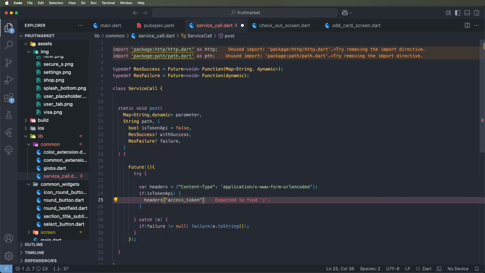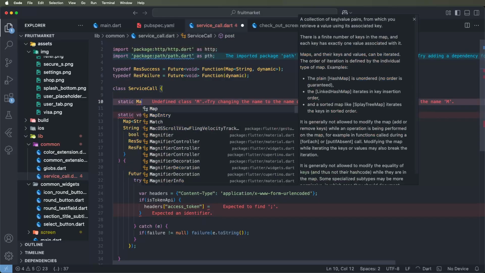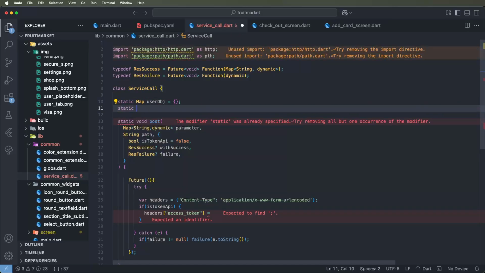Here, we need to declare the variables for the type: static map, and we need to set the user objects equal to blank objects. Another thing we need to declare here is the user type. By default, set the user like this. We need to configure here.